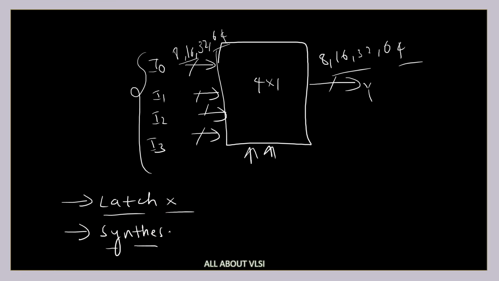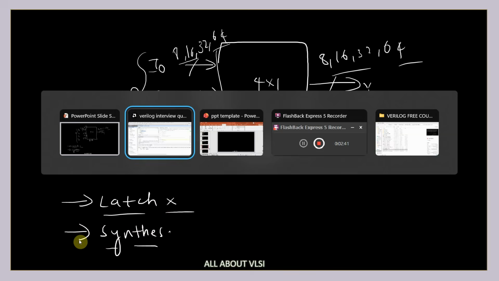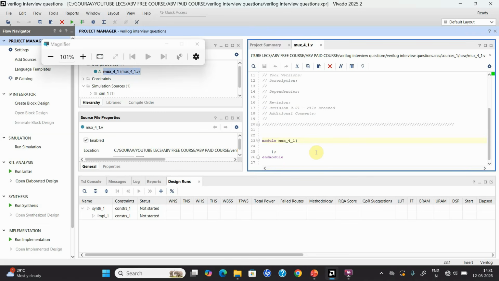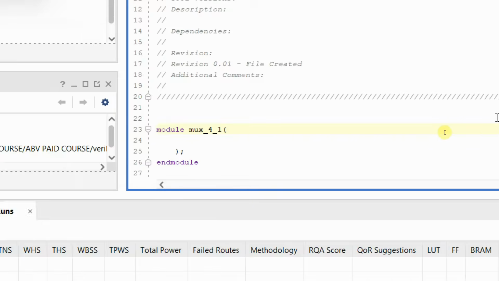Yes, hope you have written the code for this. So let's see how to write down the code for this particular multiplexer, and also we will see how to develop the test bench for this, right?